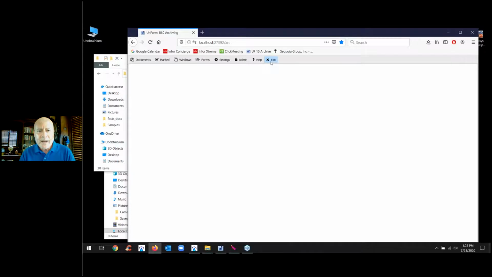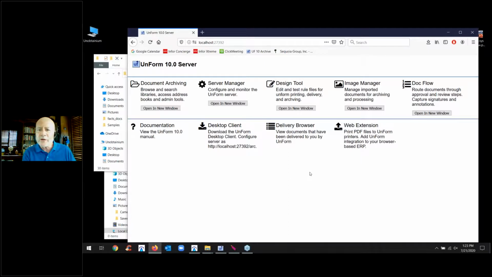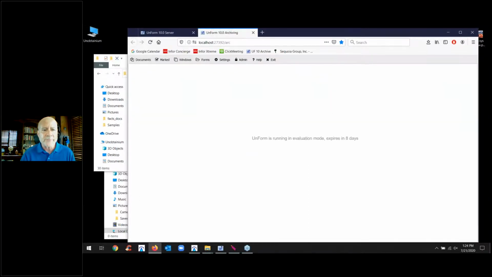All right, so now I'm going to exit from here, and I'm going to go to the home portal. Now here, this is where you'll notice Image Manager is now a new menu option. So let me go ahead and, well, I'll tell you what, before I do that, let me return, going back to my notes here, let me go back to document archiving. Let me mention something else here.